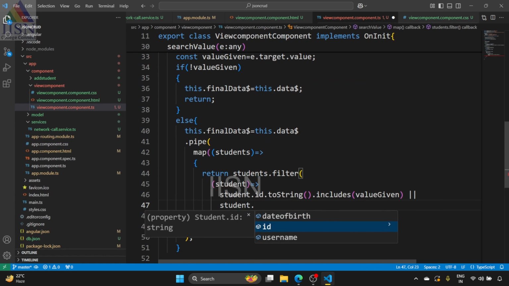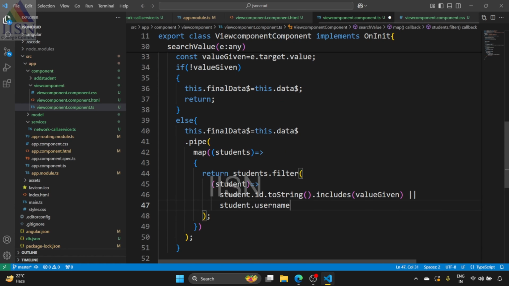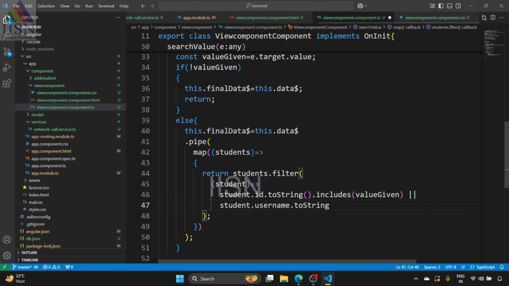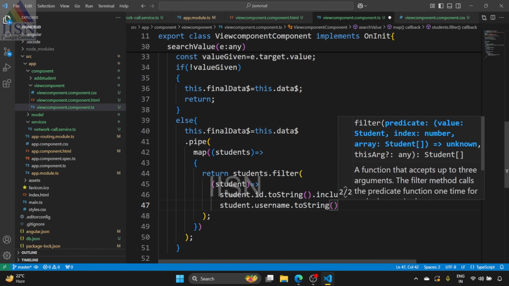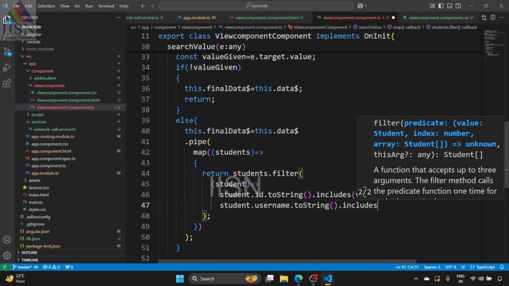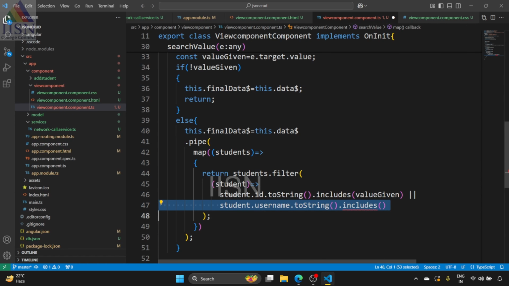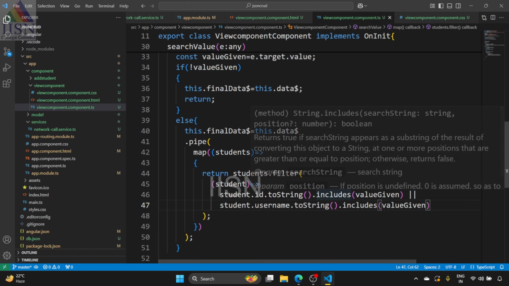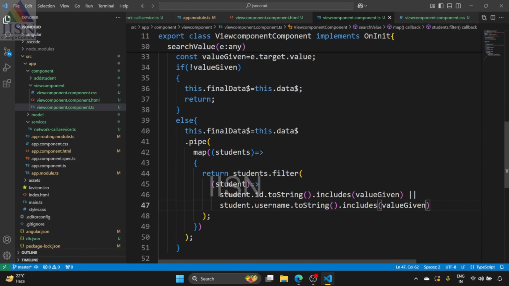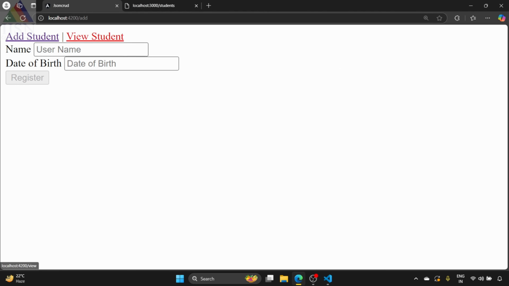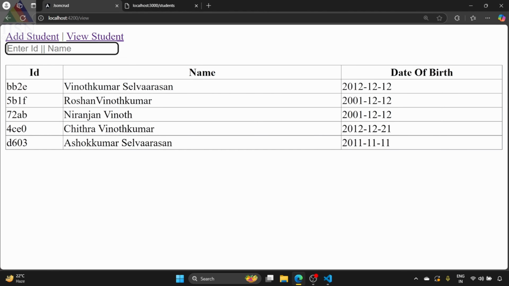What is the other field we are having? It's a username. So here we are going to convert the given data into strings. Then we are going to search it on the JSON server. Here you see, the value given by the user is stored in the variable value given, right? Now we are going to check it. Here, I'm just going to check the condition for both ID as well as the name.